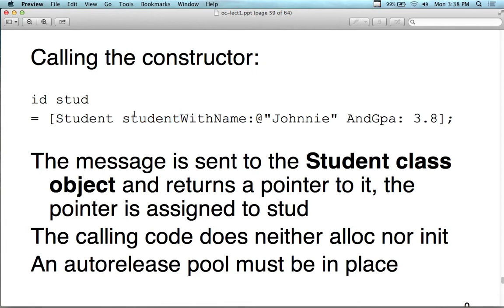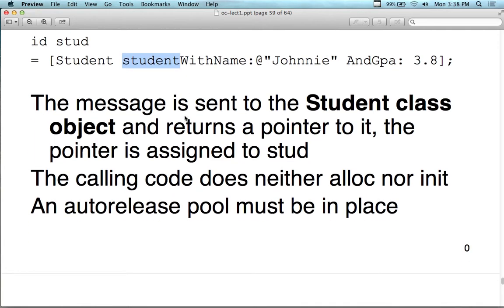So it's customary for the convenience constructors to put the name of the class in here, student. So then you know, oh, that's the constructor. But you call the constructor. Constructors don't get called automatically. There's no such thing as a default constructor. Like there's a default initializer, but not a default constructor.